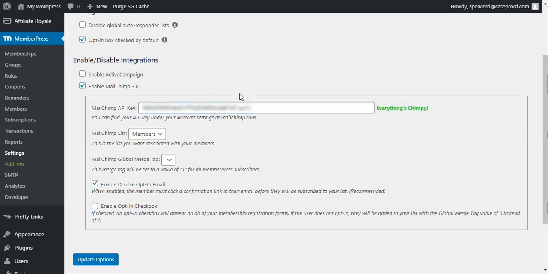So once you've pasted it in, if you've got the correct key, then it will show you this green message, everything's chimpy. That means you're good to go. Now the next thing you want to do is make sure that you select the list, which is that audience list that we created earlier, from this drop down, and then select the global merge tag that you want to be assigned. Now again, the way that this kind of works is that everyone's assigned to the list, but then we use merge tags to customize how and what type of content the users receive from your email marketing campaigns.